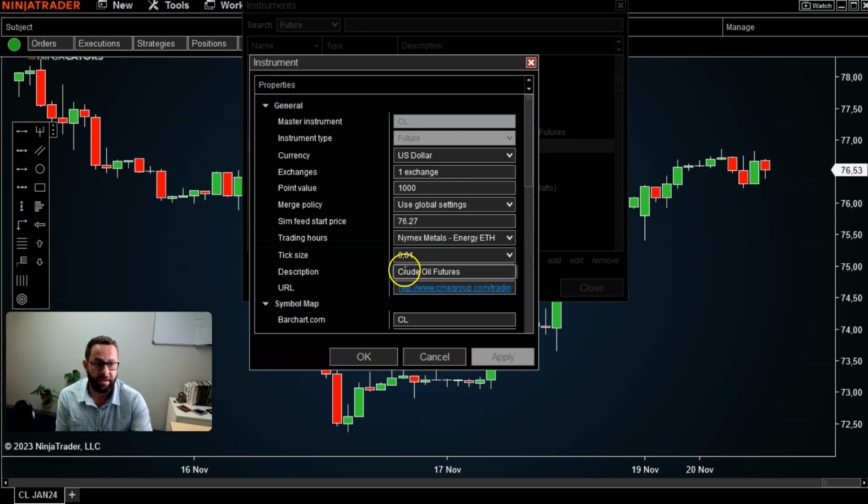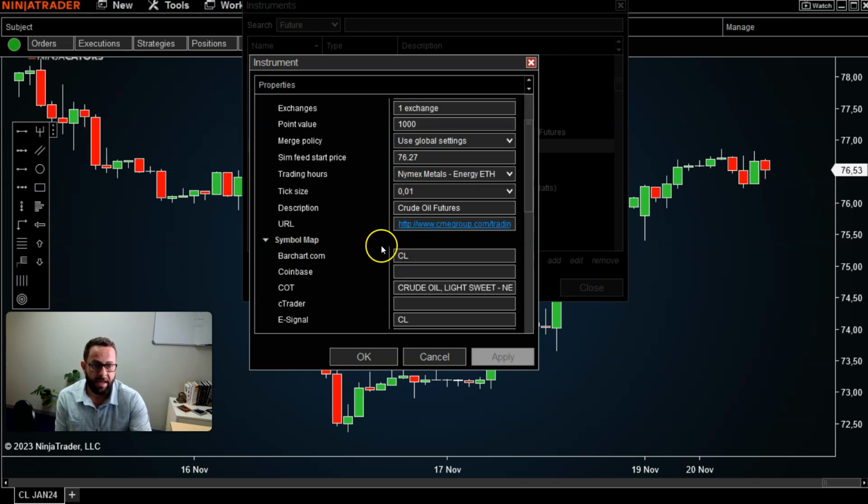All right. Again, description, crude oil futures. And then this symbol map basically just refers to, here on NinjaTrader 8, which symbols different brokerages would use, if that makes sense. So on NinjaTrader 8, I'm just going to stick with CL.